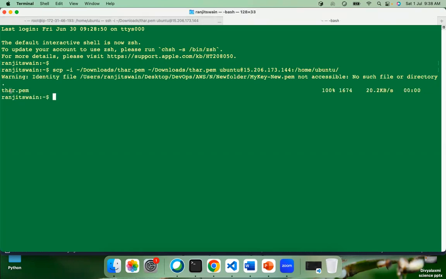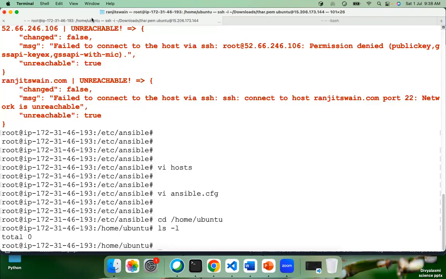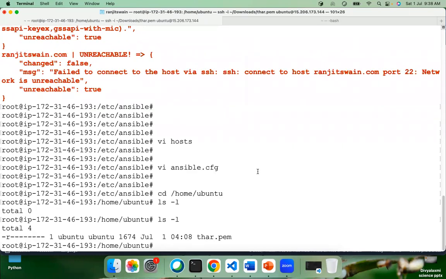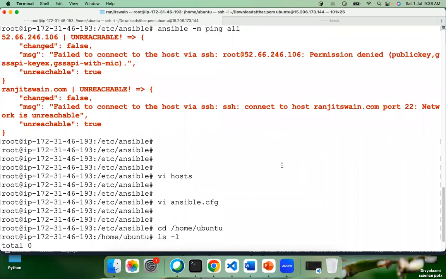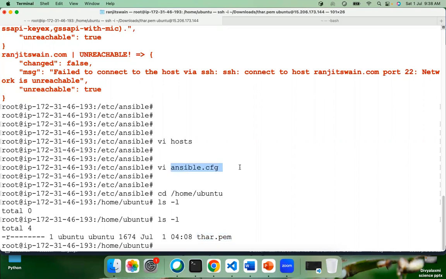So the file is now copied from my laptop to the Ansible machine. If I do ls -l here, see our third.pem file is now copied, right? So we have this file there, and everything is updated in the ansible.cfg also, right? In the vi Ansible.